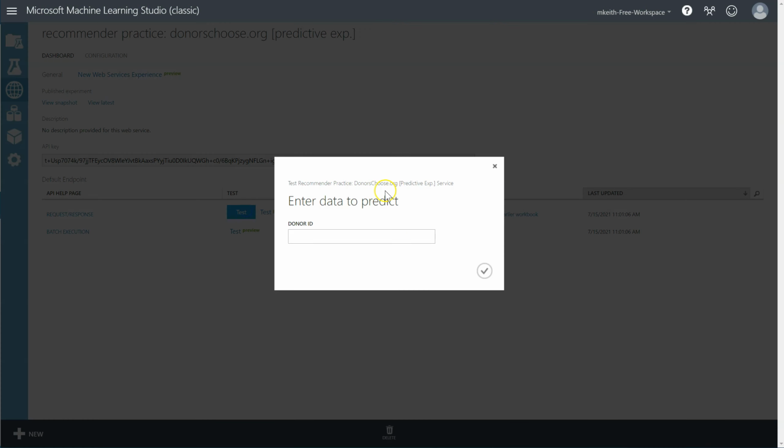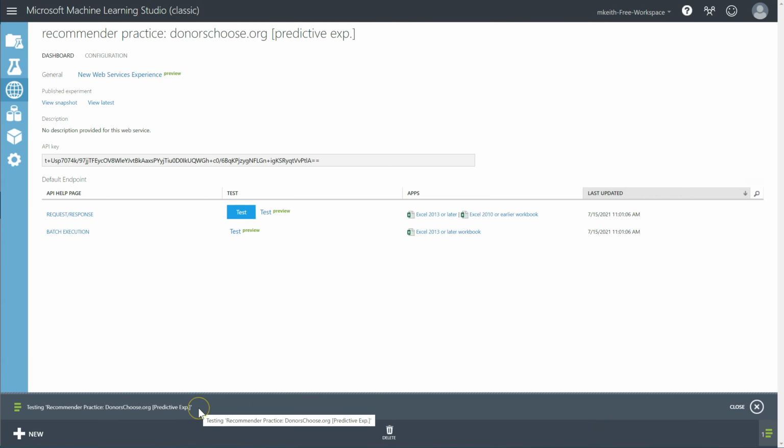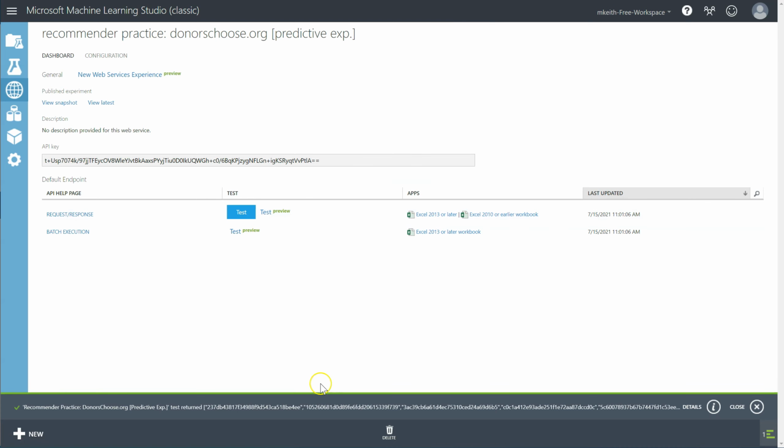Okay, let's test this out. And look, it's just asking for a donor ID, and that's all. Perfect. That's what we want. So now it's running that input through our web service to see if it can find the 5 most recommended projects based on that. And while it's doing that and thinking, let's go ahead and download this Excel file right here that we can test it within. So notice it just finished and it came back with 5 projects returned.